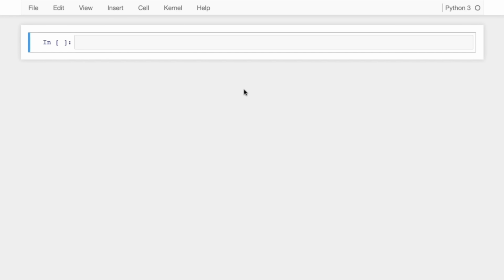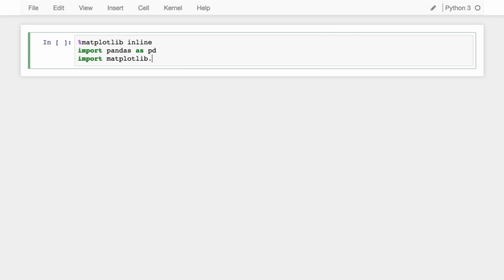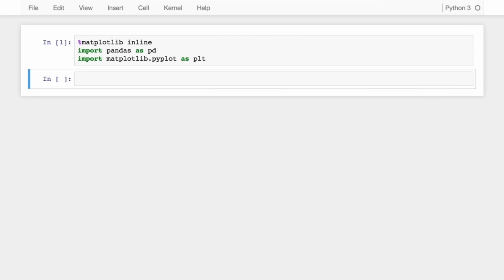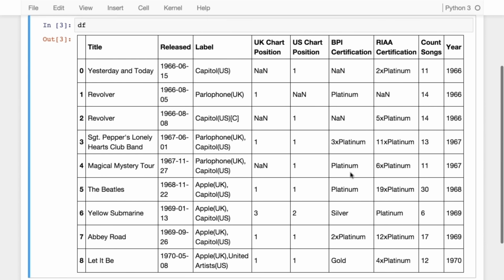In this section, we're going to look at how to do faceting, or making grids of plots. I'll use my Jupyter magic to make sure that I inline my plots, so %matplotlib inline, and I'll do my imports. Import pandas as pd, and I'll import matplotlib. Let's use our Beatles data set. So pd.read_csv. And that data set has the index column in position 0, so I'll just pull that out. Make sure our data set looks okay.